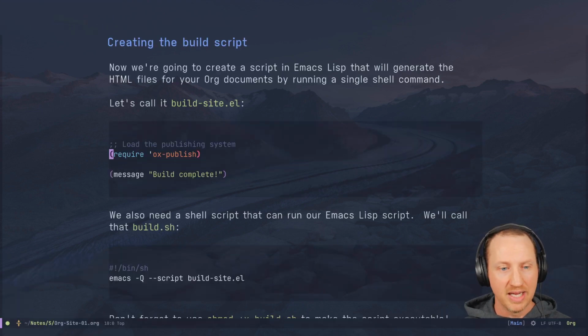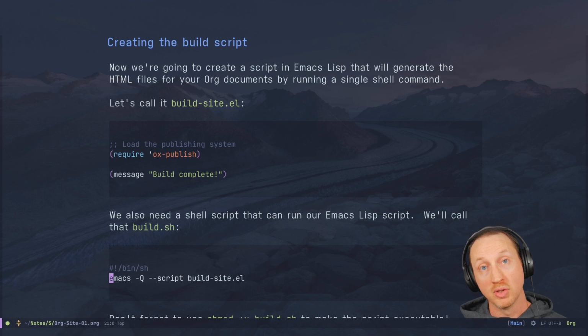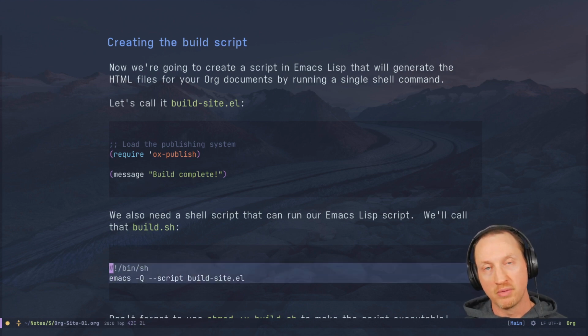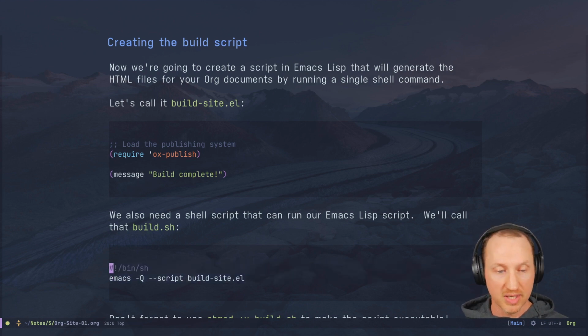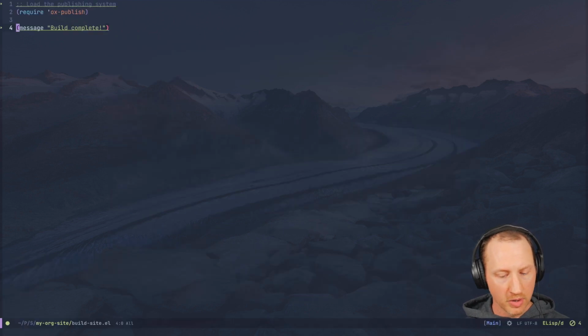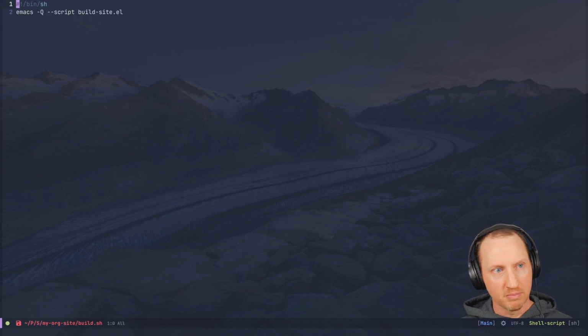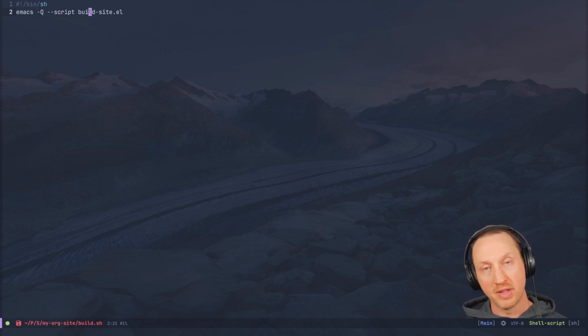Now the next thing is to create a shell script that can actually launch this Emacs Lisp script. This isn't 100% necessary, but I recommend doing it so that you don't have to remember the way to invoke Emacs correctly to do this every time you want to generate your site. So we're going to create a script called build.sh. I'm going to paste in this little snippet of code here. And basically what this does is it runs Emacs with the --script parameter and passes in the build-site.el file that we just created.